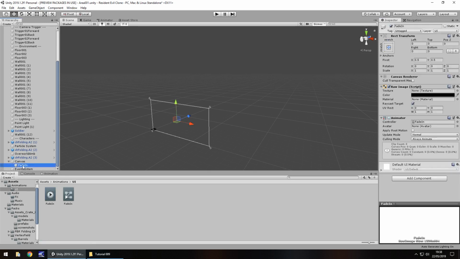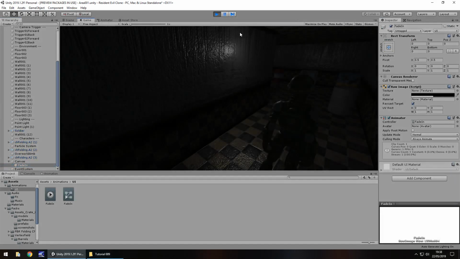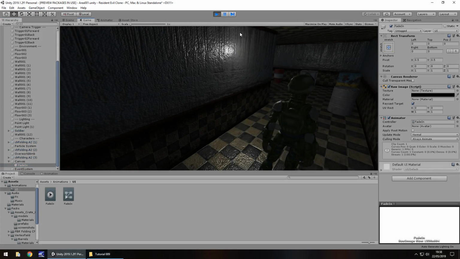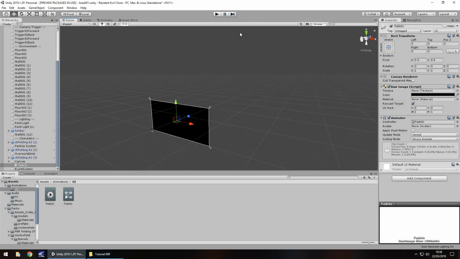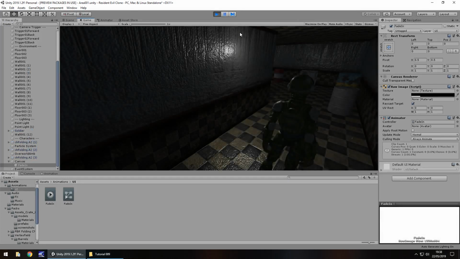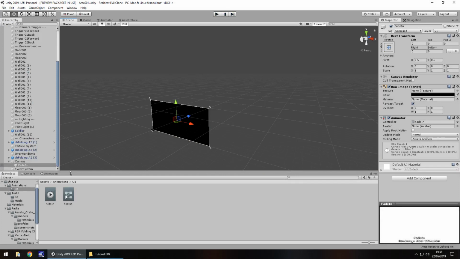If we untick it, it will play just the once. So fade in is there, fade in is active, and if we press play now, we should see it go from black to the game view. There we go. Perfect. Let's try that one more time. Excellent.